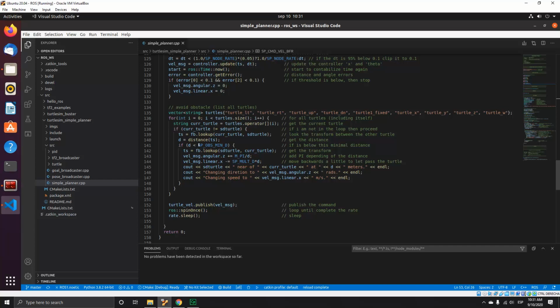We'll compute the distance. If the distance is less than the minimal distance between one turtle and another, we will look up the transform, and make a repulsion of angular velocity and a repulsion of distance. This multiplication that was defined above is a fraction of the distance. So if we are near, we will do a fast rotation. If not, we will do a small rotation of the angular velocity. And if we are near, we try to go back a little. So that's our application, and finally we will publish the message.